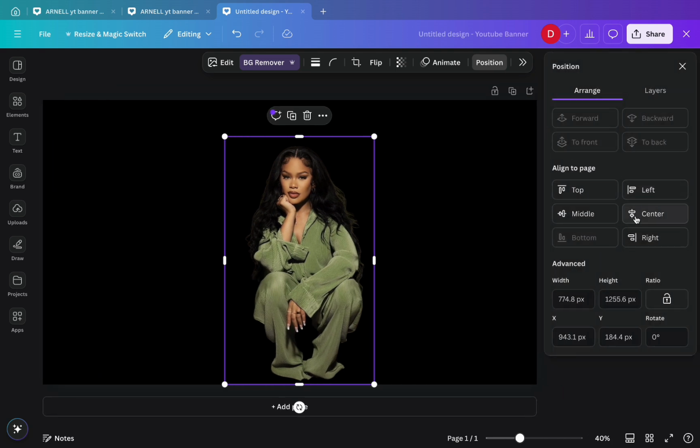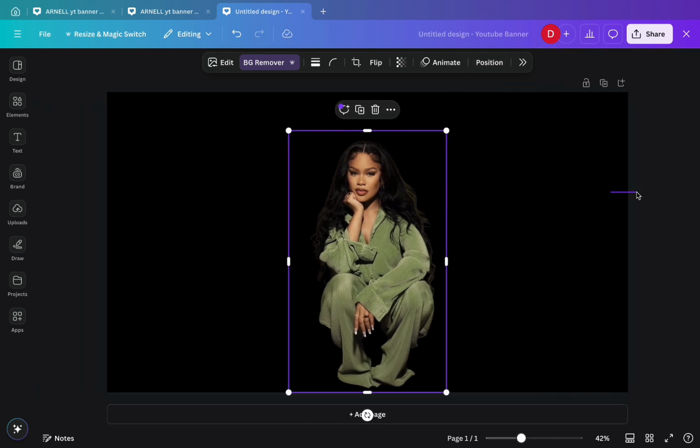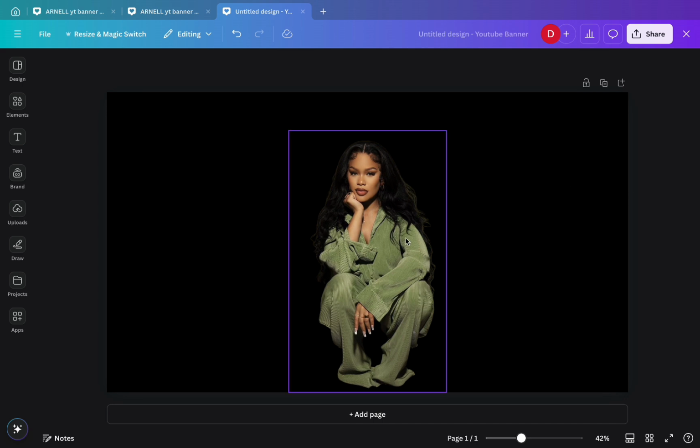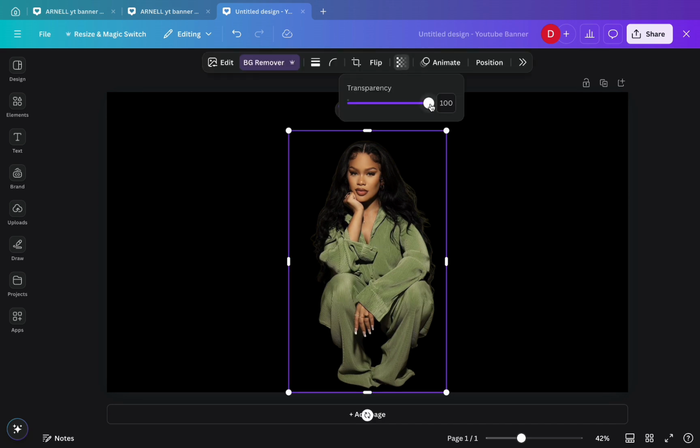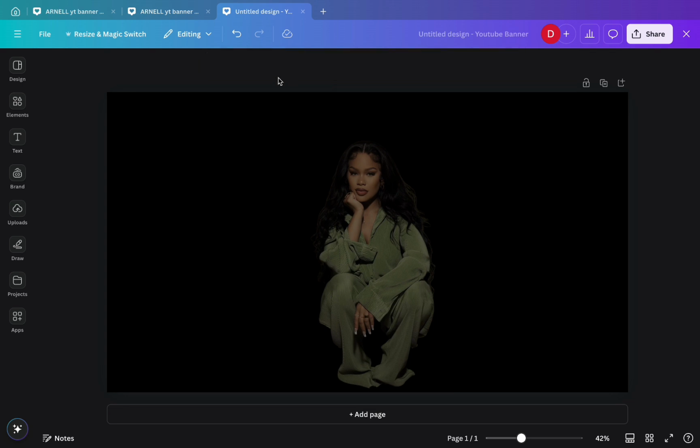I'm gonna position it in the center of the project, like so, and then I'm gonna fade it out. So go to transparency, and I'm gonna fade it out to about 50%. You see how good that look? It look good already.